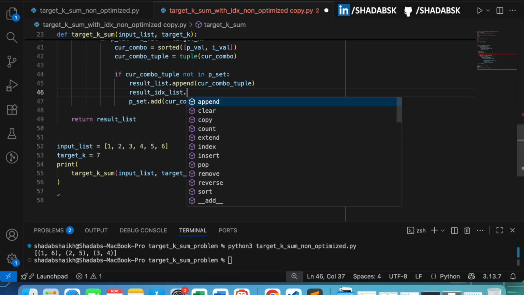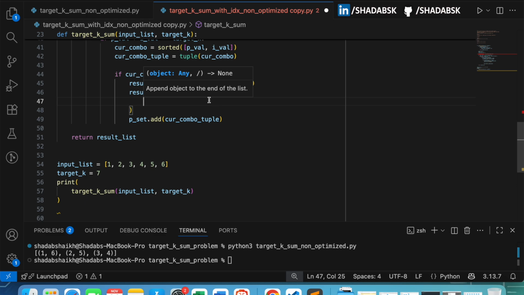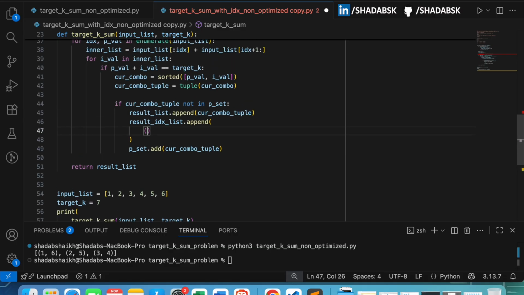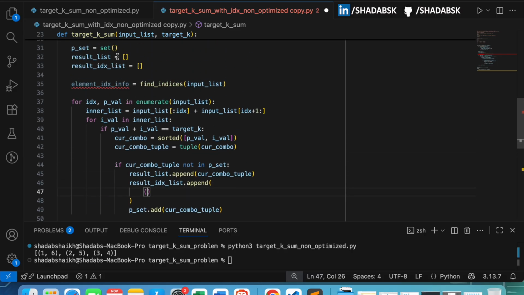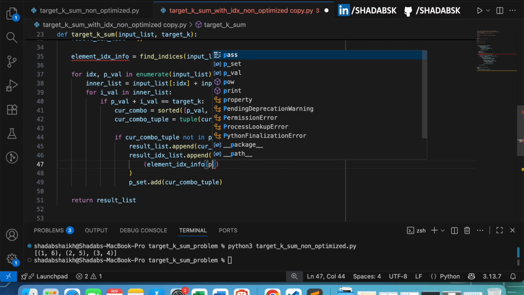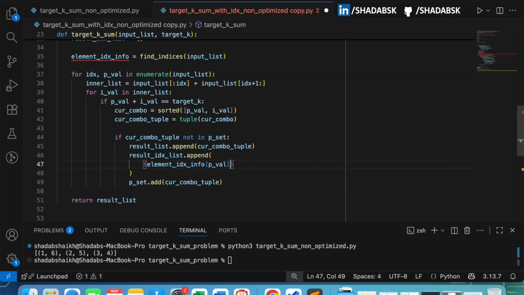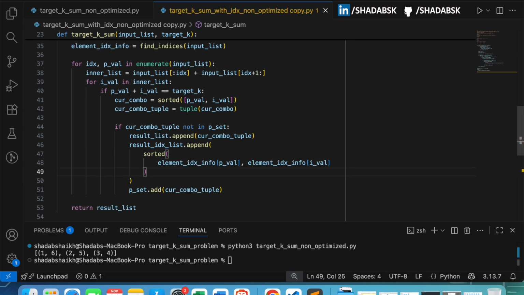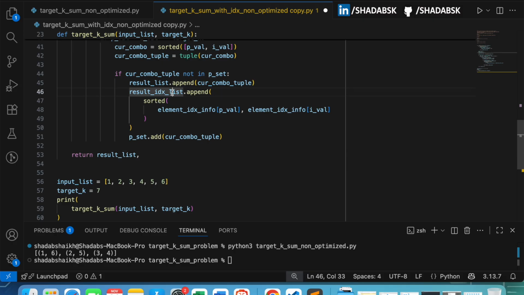This result idx list will append things, and this is expected in the form of tuple. For instance, you can have list also. It is just by convention I am using the tuple. Now here you already have the index info, so from index info you pass on the key will become pval, and element index info key will become ival. You can use the sorted function, right? And you can return this result idx list.